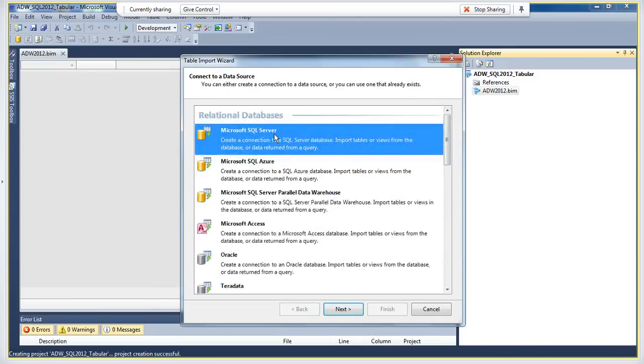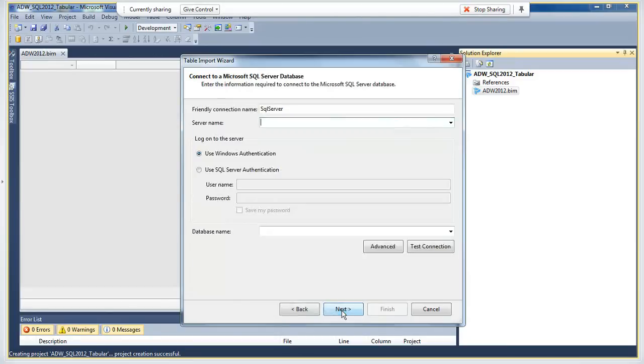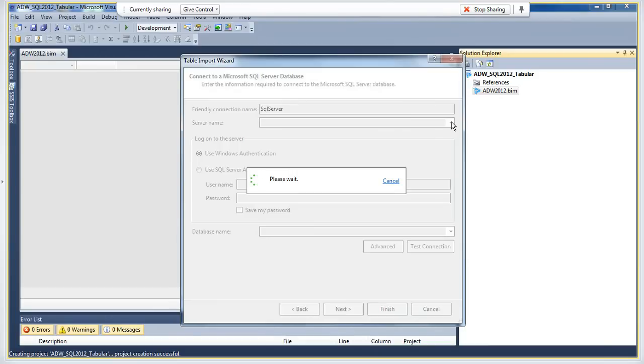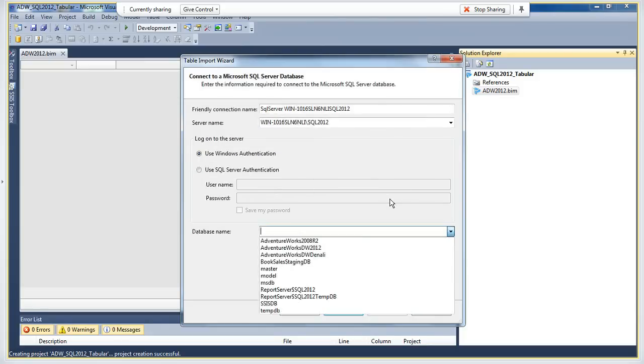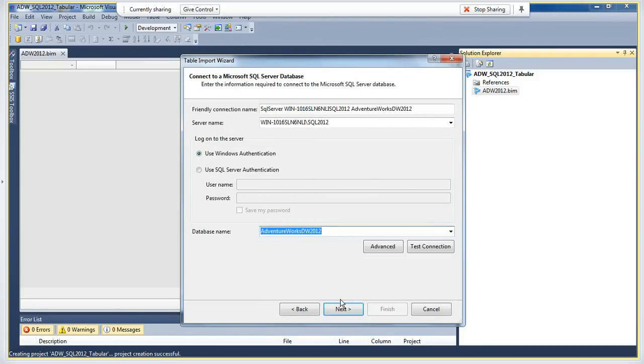Well, I'm going to point to that instance of SQL Server because I want to point to those views. So I'll select Next. Well, it wants to know what the name of the database is, or what the name of the server is. I'll click the drop-down here, and I'll see my standard SQL Server 2012 instance in just a second. It takes a second to find the instance. And I'll pick SQL Server 2012. Well, then it wants to know what database, and it's the AdventureWorks 2012 database. I'll take Next.